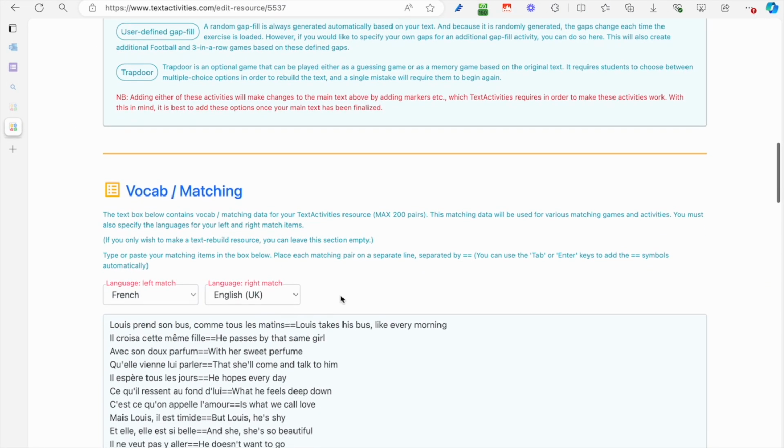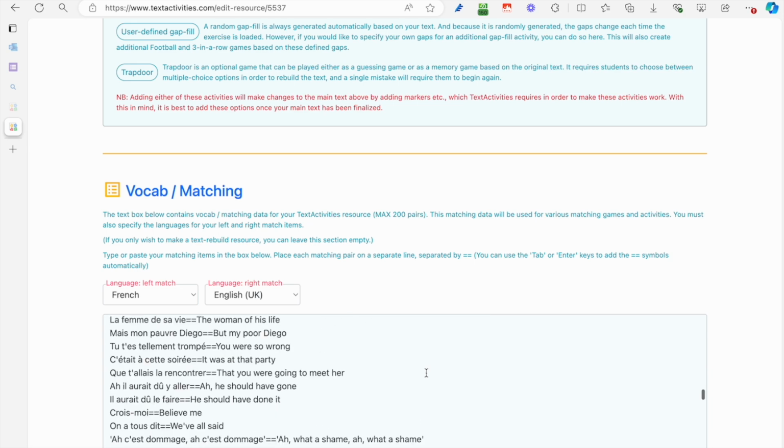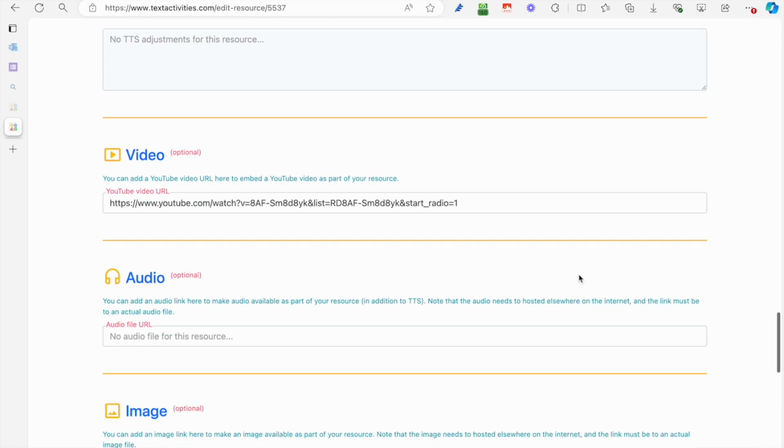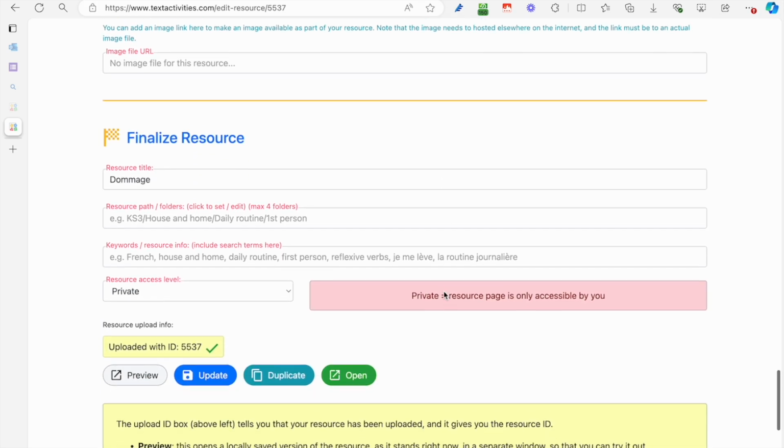Same stuff. Vocab matching. What I've done again, I've used ChatGPT in this case, just to have the translation first of all, number 1, and number 2 to have the chunks translated. Again, you can ask to have that done and separated by equal signs, with a maximum of 200 pairs, which was obviously fine here. And again, you have your parallel text, so I've had it translated. And you move on, you add your video link, it's optional, you don't have to do it. I've added that, and it's going to be adding that underneath your activities afterwards.